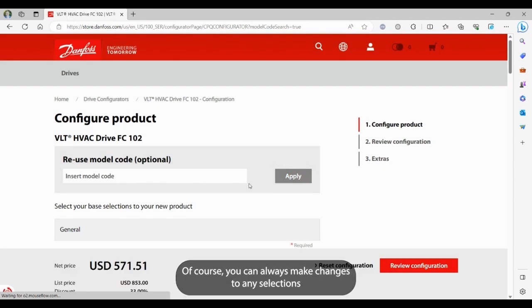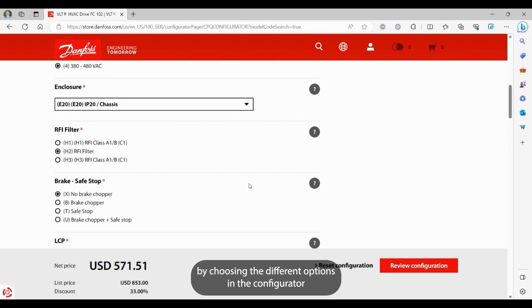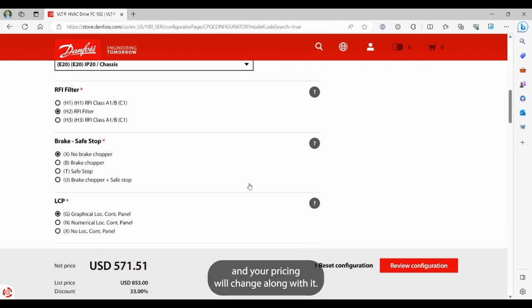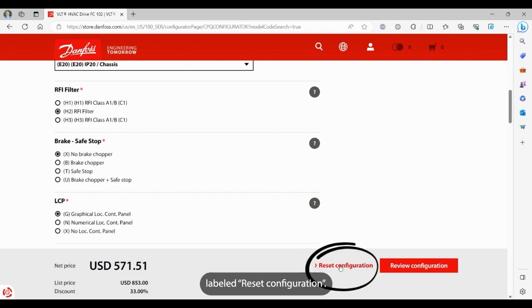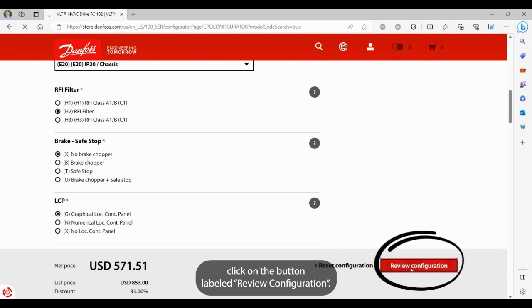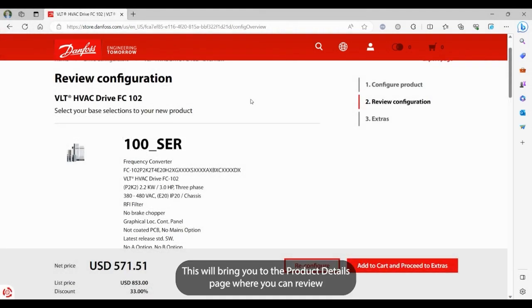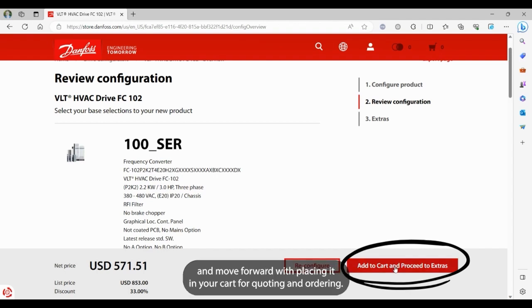Of course, you can always make changes to any selections by choosing the different options in the configurator, and your pricing will change along with it. If at any time you need to start over, click on the button labeled Reset Configuration. Once you are done with your configuration and are ready to continue, click on the button labeled Review Configuration. This will bring you to the product details page where you can review your finalized product and move forward with placing it in your cart for quoting and ordering.